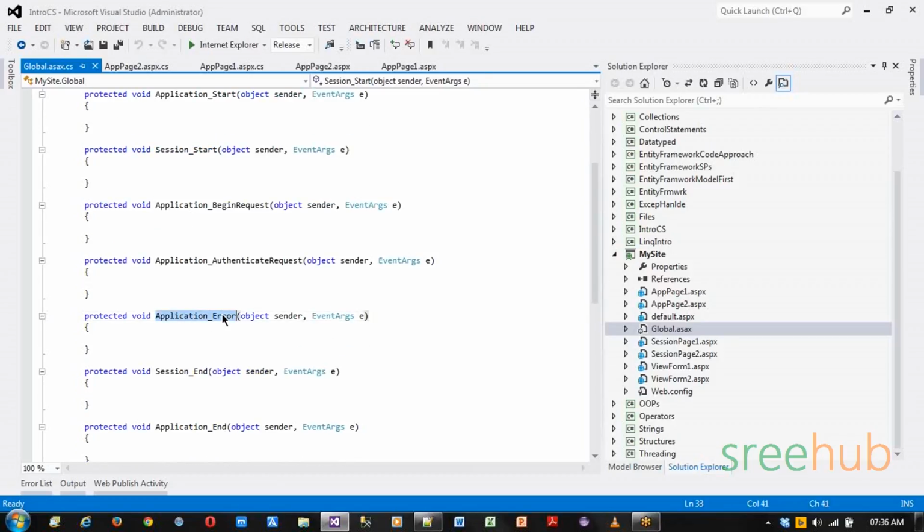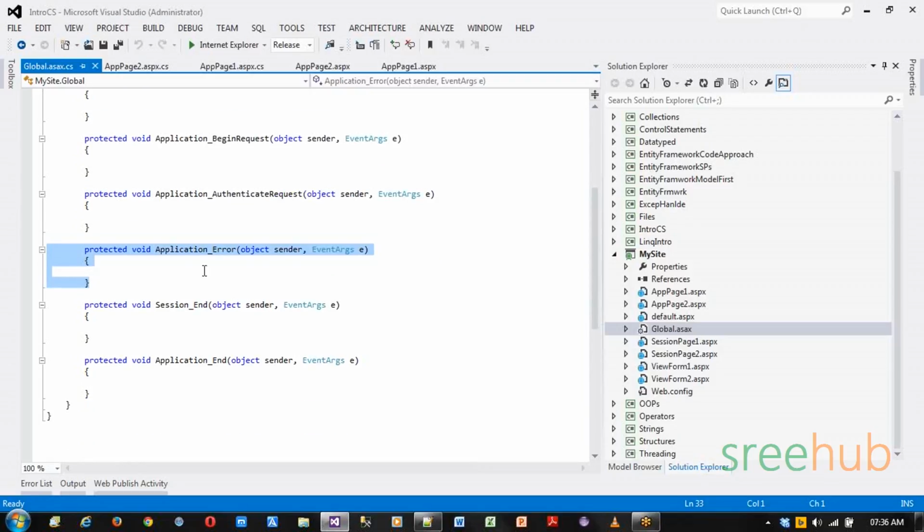In the same way, Application_Error is a method which will be triggered on errors. We will come to the error part and authentications in our future classes, because we're going to see the exception handling part and the different types of authentication in .NET, specific to ASP.NET. Application_End will be triggered at the end of your application, whenever you unload the application from the server.